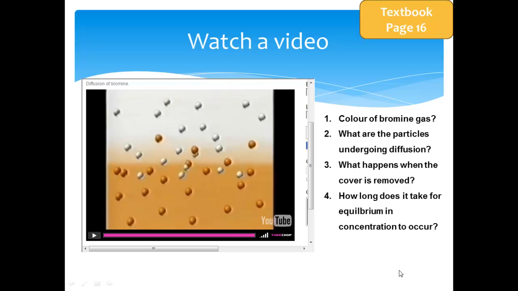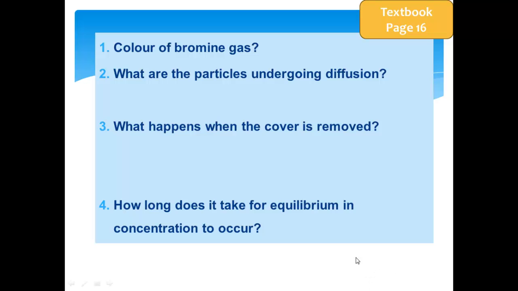So, what is the color of bromine gas? From the video, they described the color as orange, but in your textbook, we used the color reddish brown. So either color is fine as long as you are consistent in your usage.